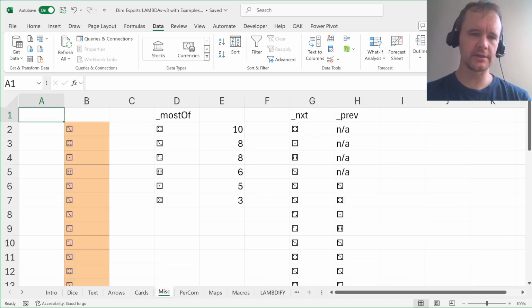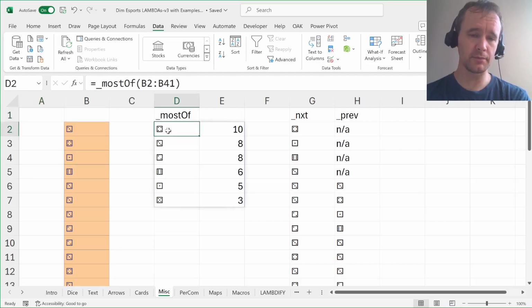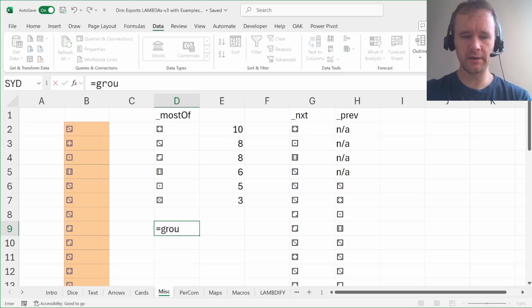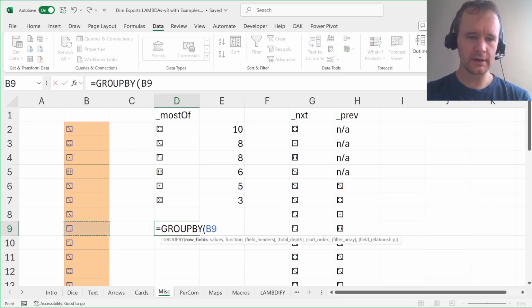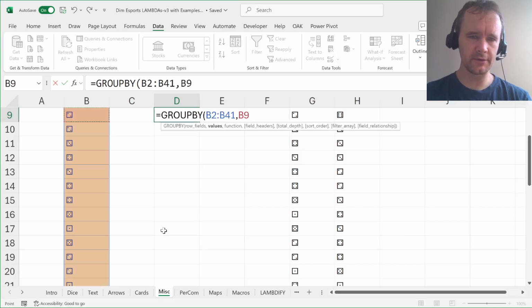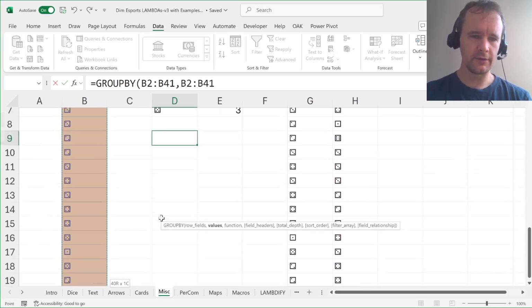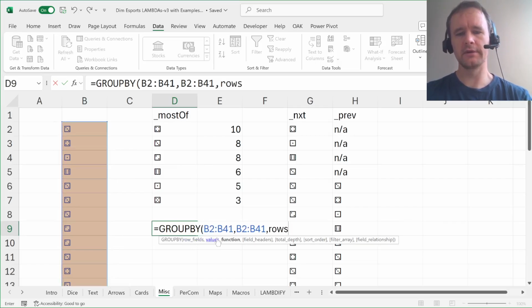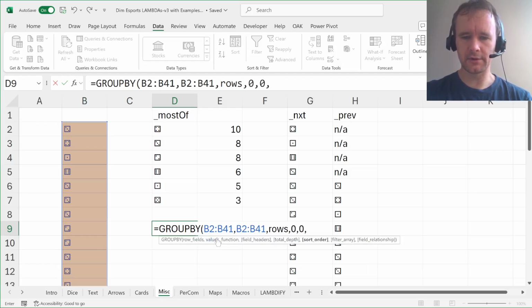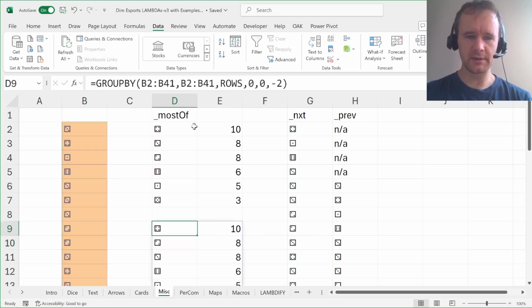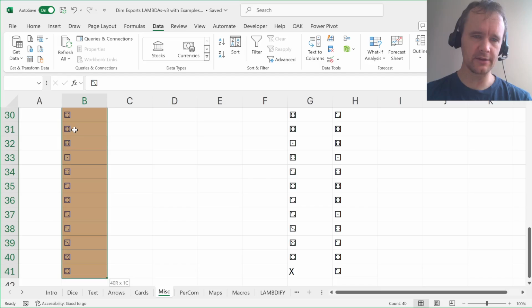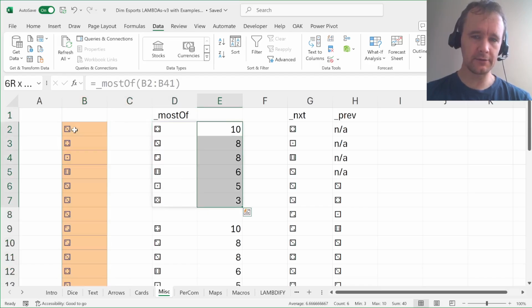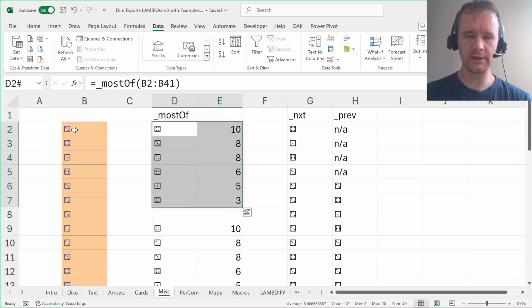Bit of miscellaneous stuff. You've probably seen me use this one a bunch if you watch my videos. I've just got one called most of. It's pretty similar to group by, except that it predates group by. Group by only just came into general release, but if you group a list by as the row fields and the values and use rows to count the number of occurrences, and then if you do 0, 0, and -2, you get basically the same thing. So the idea is it's getting the unique values that are in here, it's getting the count of each of those, and then it's sorting the whole thing in descending order.